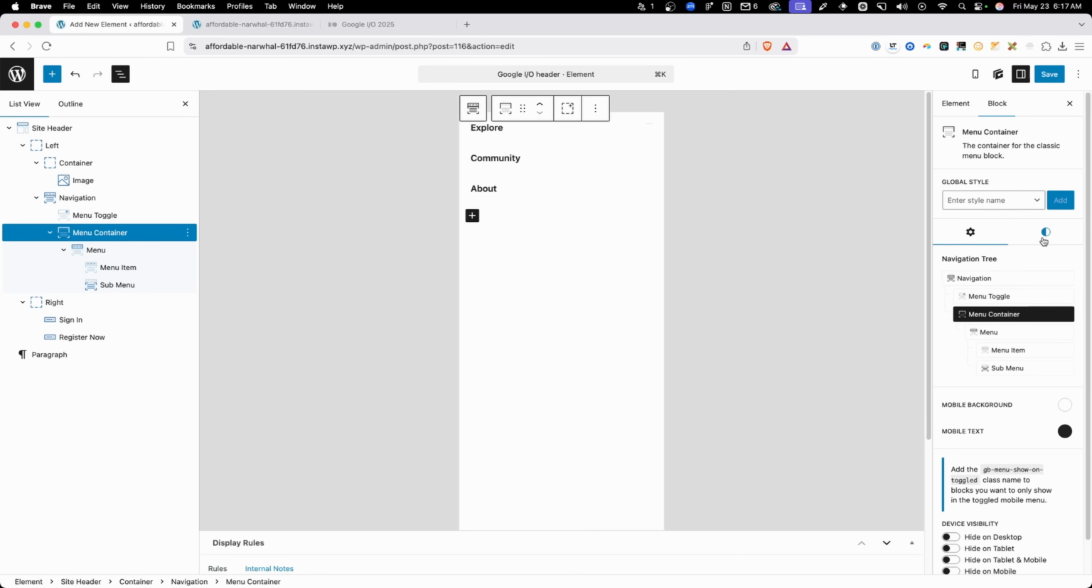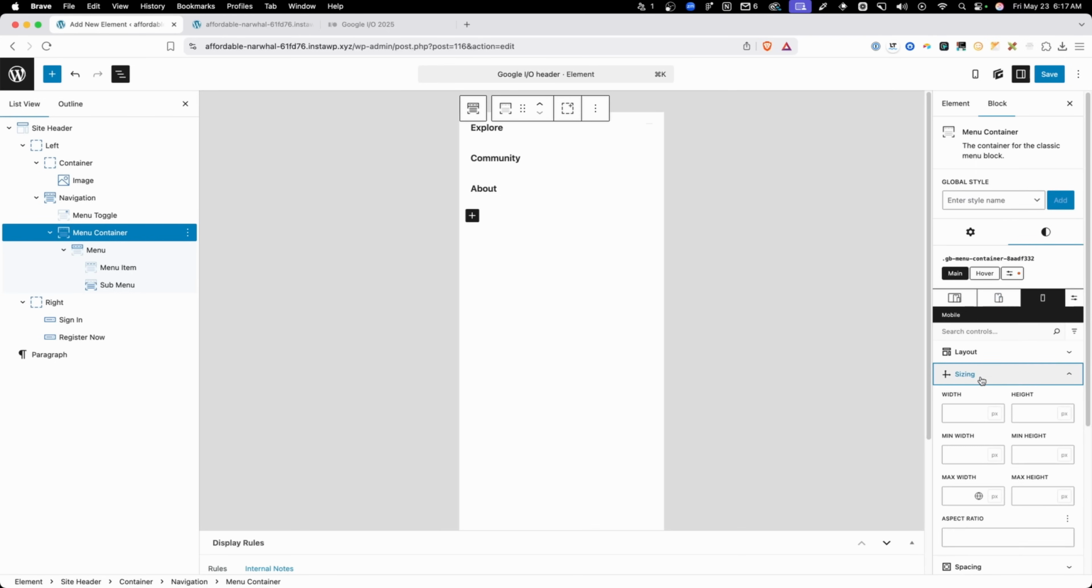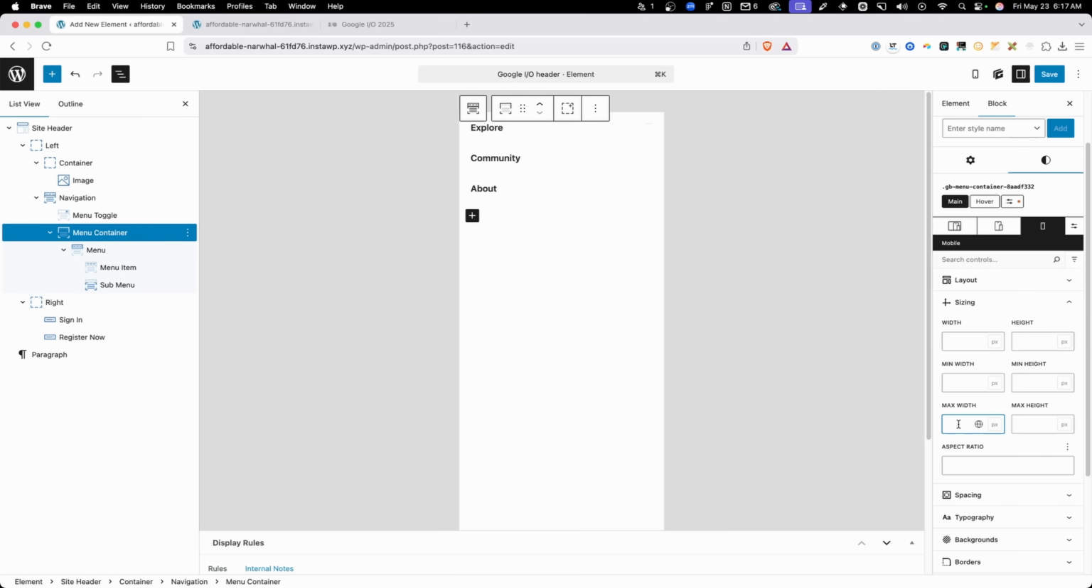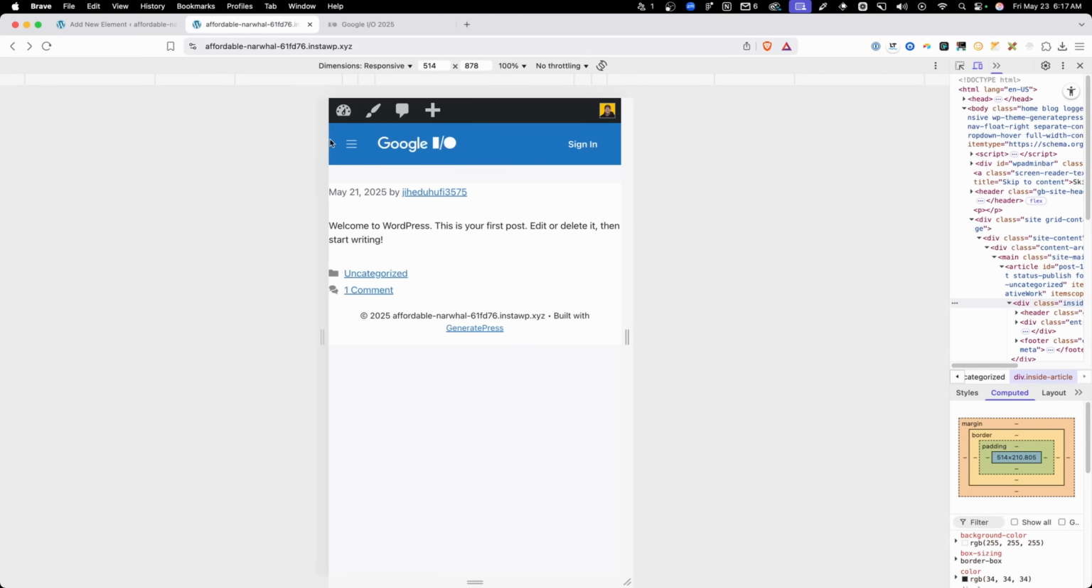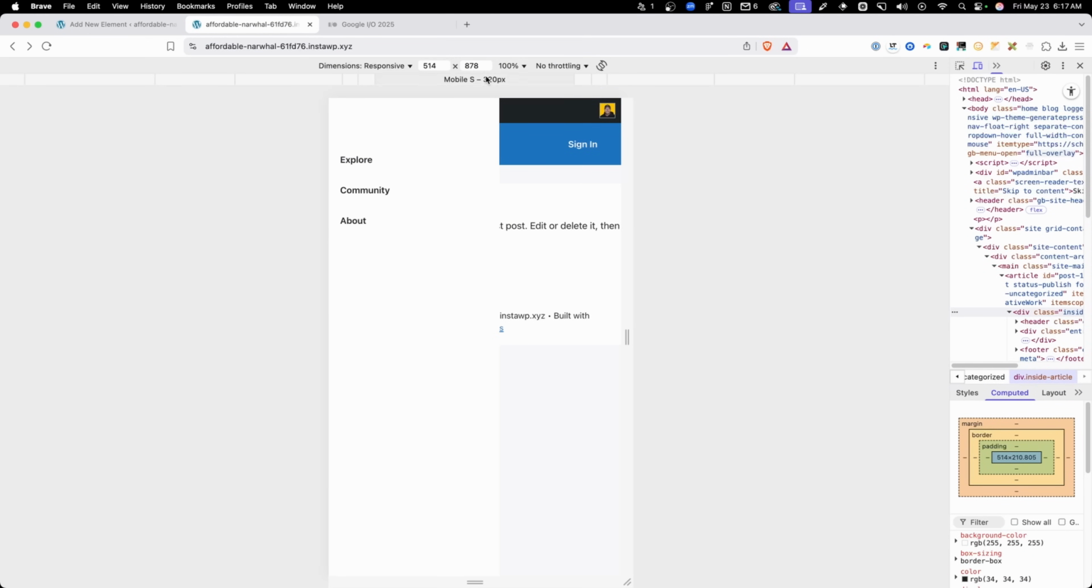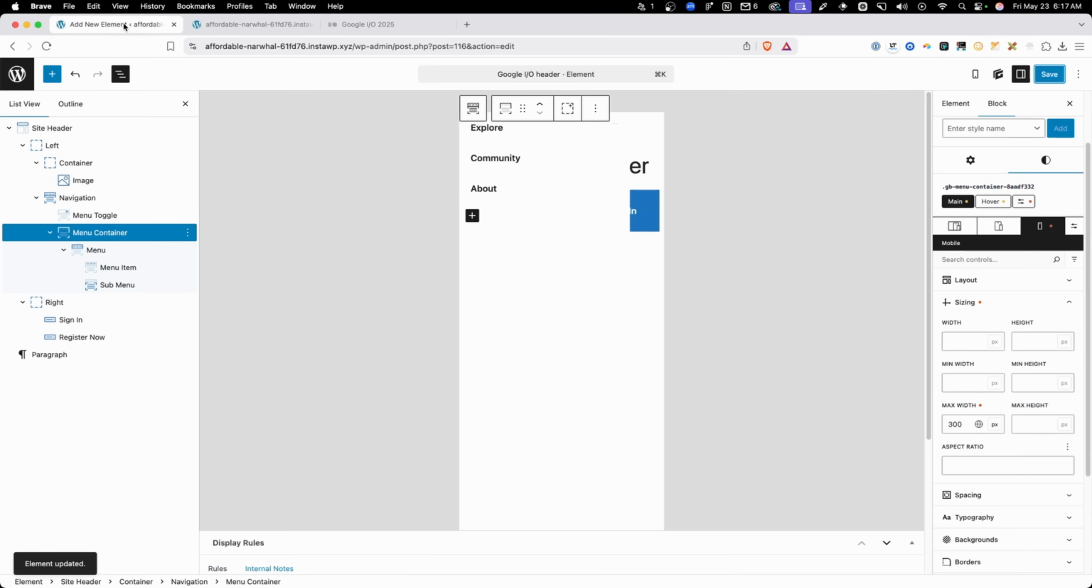Now we need to worry about the width here, so I'll go into my settings under sizing, and for max width, I'm going to do just like Google did and set that to 300 pixels of max width. So let's go ahead and save those changes. Again, we'll refresh on the front end, and now when we open that up, we can see this menu is stopping after 300 pixels, which is perfect. So let's go ahead and make the rest of our tweaks here.